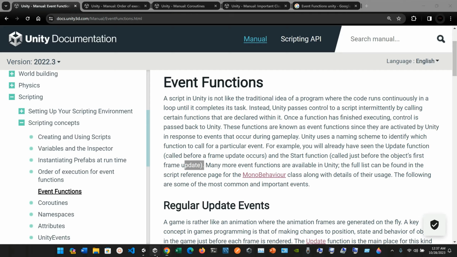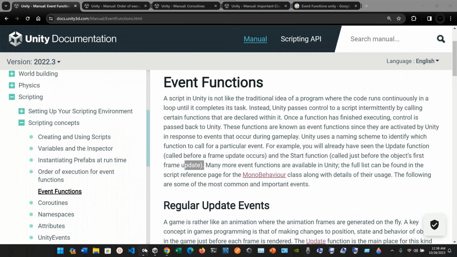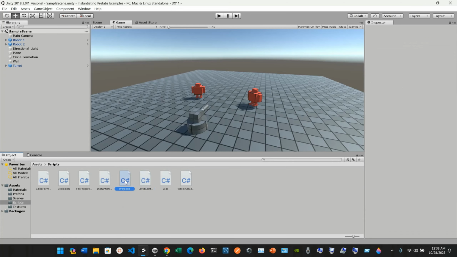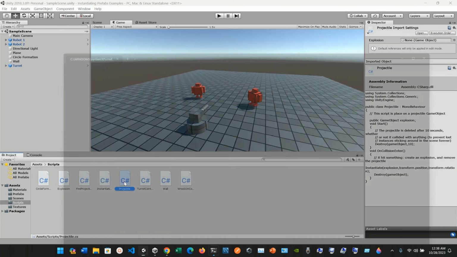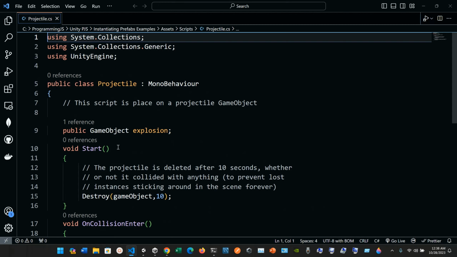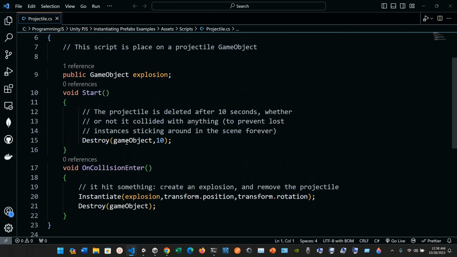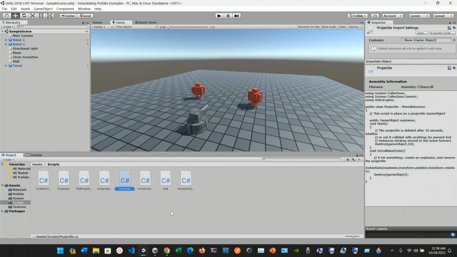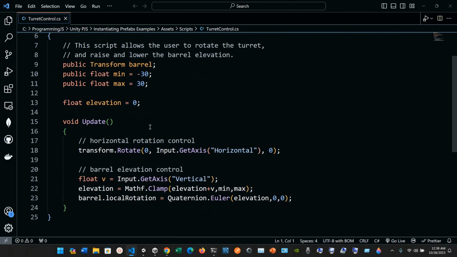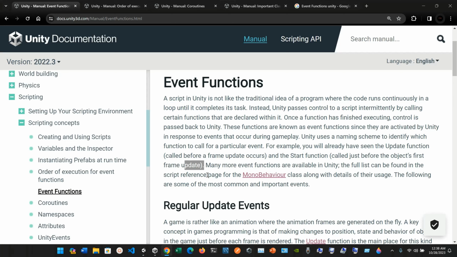Okay, so if we go into the software, I'm going to pick whatever file, the projector or whatever. A C# file is going to prompt us to open Visual Studio Code. And here we see these functions: void Start, and here we have void OnCollisionEnter. We also have, let me see, maybe this one, void Update. Okay, this one has the void Update function. So these are the ones that they are mentioning here.